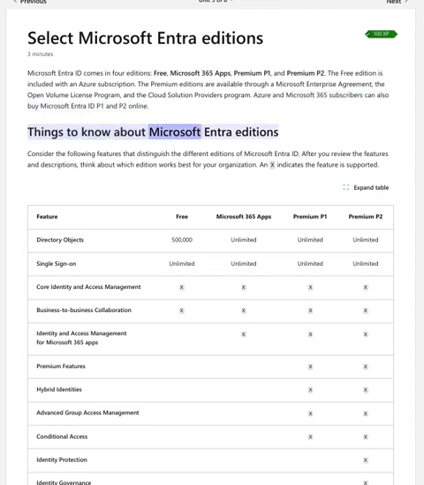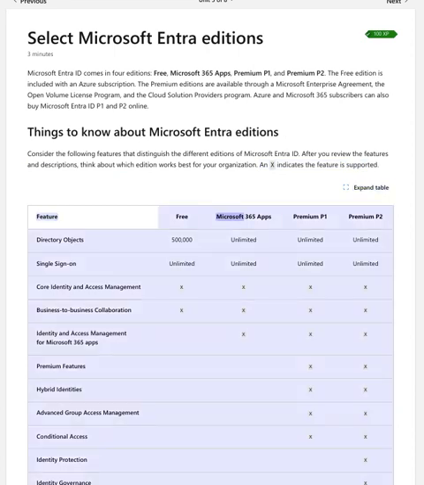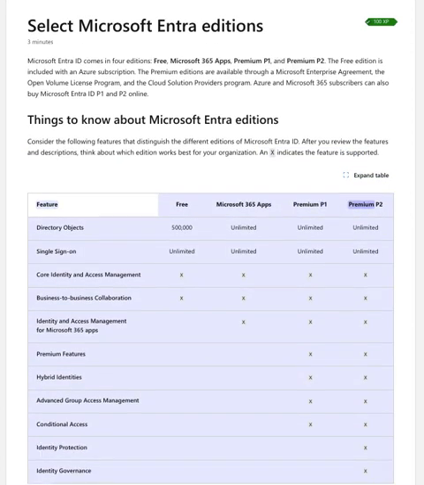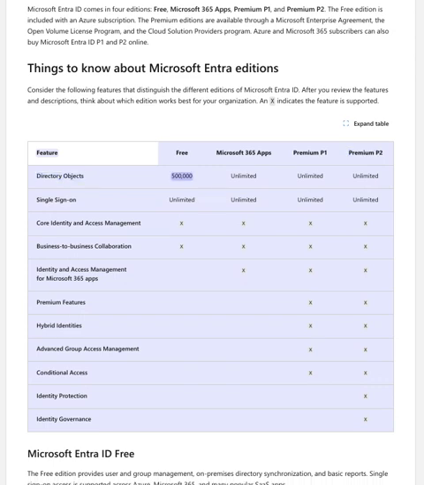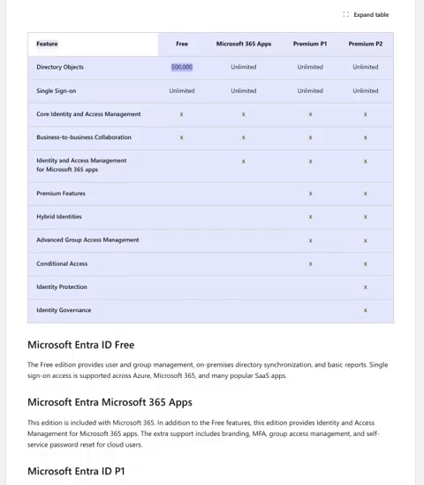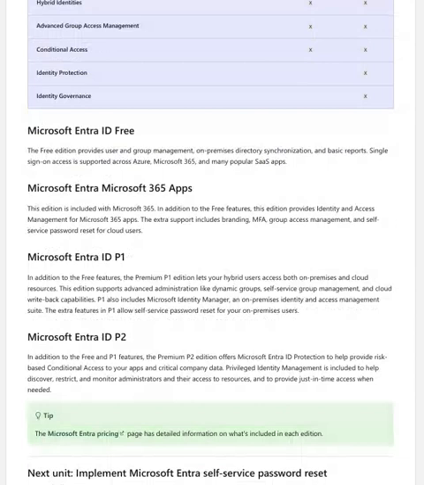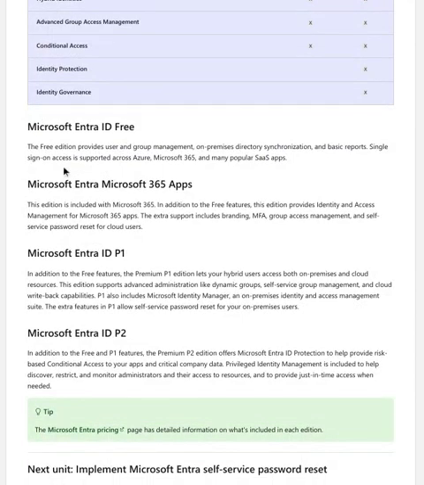Things to know about Microsoft Entra Editions. Consider the following features that distinguish the different editions of Microsoft Entra ID. After you review the features and descriptions, think about which edition works best for your organization. An X indicates the feature is supported. Feature: Free, Microsoft 365 apps, Premium P1, Premium P2. Directory Objects: 500,000 for free, Unlimited for the others. Single Sign-On: Unlimited.